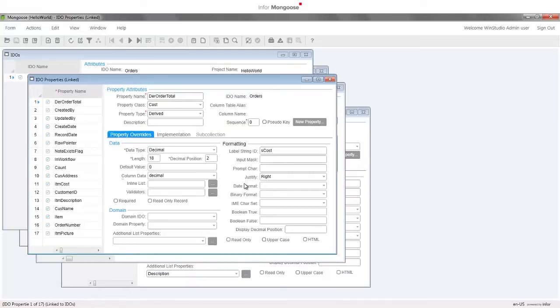Once our new property is created, we're back on the IDO properties form with our new dir order total property selected. We should change the label string ID sCost coming from the cost property class to sOrderTotal. We also want this property to be read-only because its only purpose is to display the total value, so check the read-only box. Then we can save and press Ctrl U to unload the cache. Go ahead and close the forms.